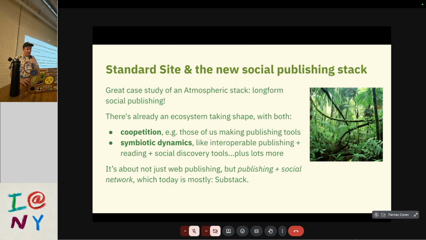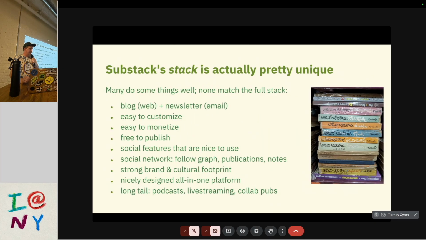So we're going to talk about Substack and what they bring to the table in this existing social publishing stack. It's a lot more than just internet publishing. I think some people wish that we could just get everyone self-hosting their websites or publishing on whatever other newsletter apps. There's obviously a lot more to it than that.